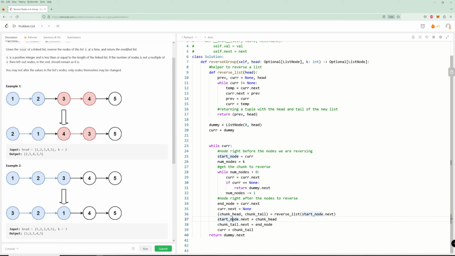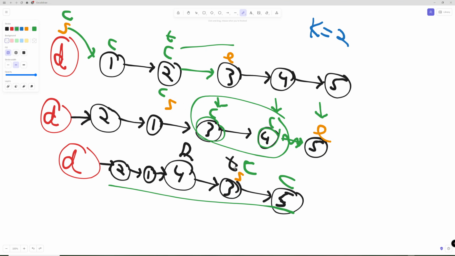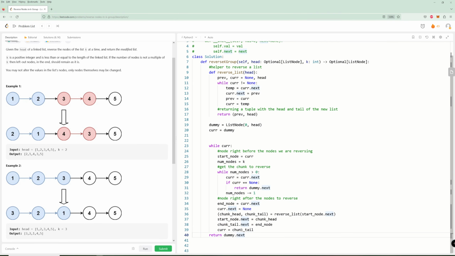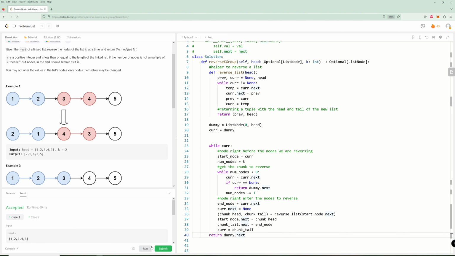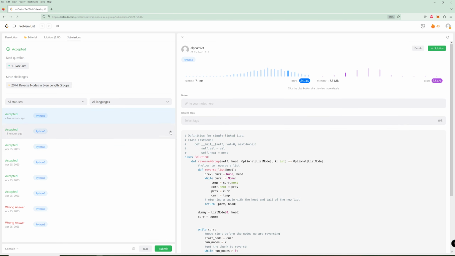And now remember the start node needs to point to the new head of the new list, and then the new tail needs to point to the end node, and then we just start again where we set the cur equal to the chunk tail, just like I did in the picture, right? So once we reverse a chunk, we're going to set the cur equal to the tail of the reversed list, and we're going to be doing this loop again, and we get rid of the start and this end. Okay, and then finally we need to return dummy.next because that's going to be the head of the list. So we can try to run this, and it should be good.